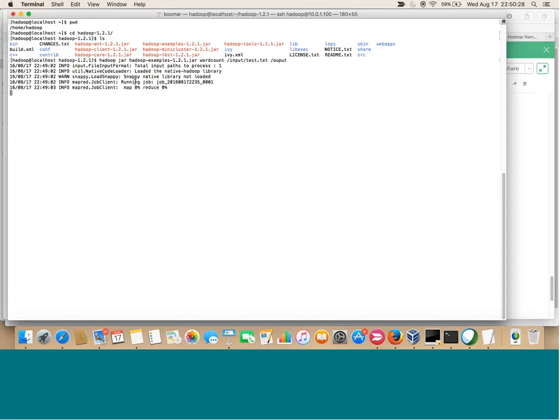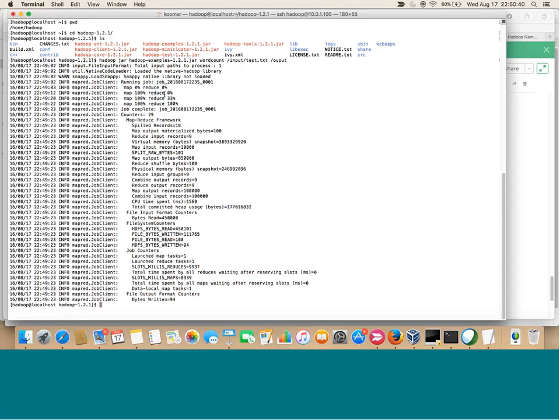So map and reduce is happening. This map is 100% complete, so reduce is starting now. Once the reduce is also complete, it should indicate your program is complete. Okay, so the program is complete now. It says job completed successfully.